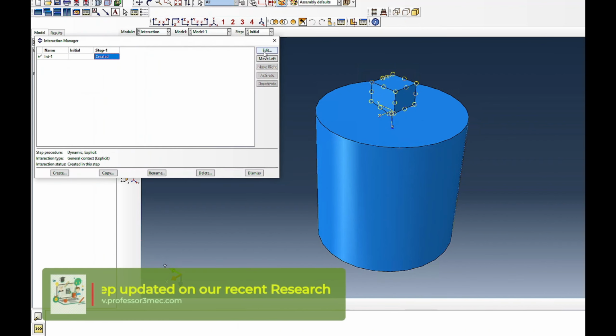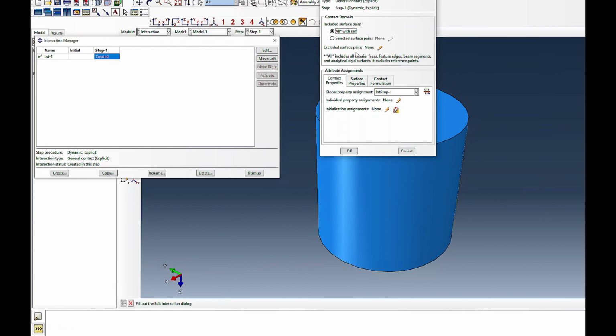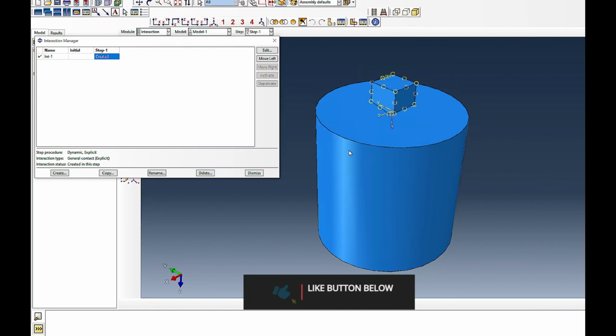So explicit gives you this option that you don't need to define precise surfaces, but rather you use a general contact, and Abaqus during the solution automatically detects if there are any surfaces which come into contact with the other. And this includes the self contact as well. So if you have a part which has a very large deformation and different areas of the part come into contact with each other, then you can use self contact as well, and that's also included in general contact.